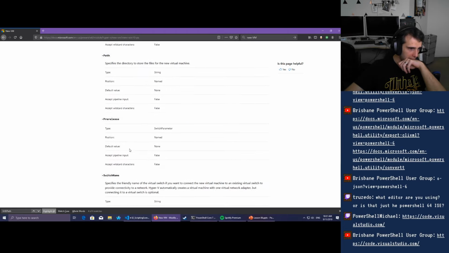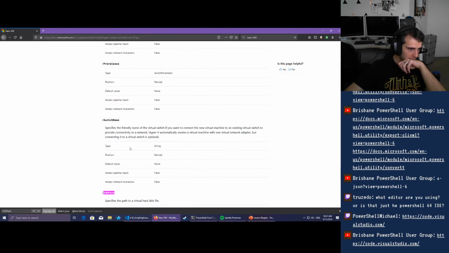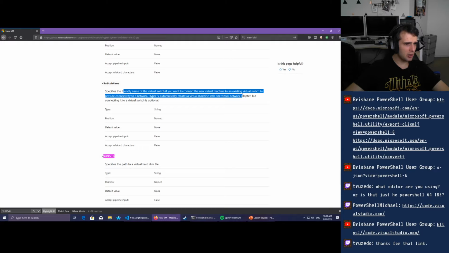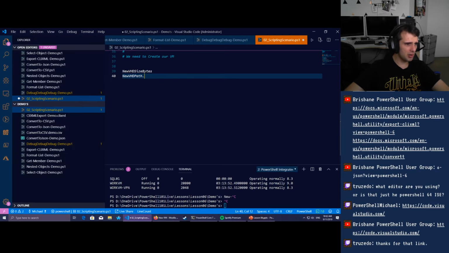So you can obviously create it without any network, but we're going to need to put it on a network. It specifies a friendly name of the virtual network switch which you want to connect to the virtual machine. Hyper-V automatically creates a virtual machine with one virtual network adapter, but connecting to a virtual switch is optional. Well, we need to put it in a virtual switch. Yeah, 100%. We're going to put that on a virtual switch.